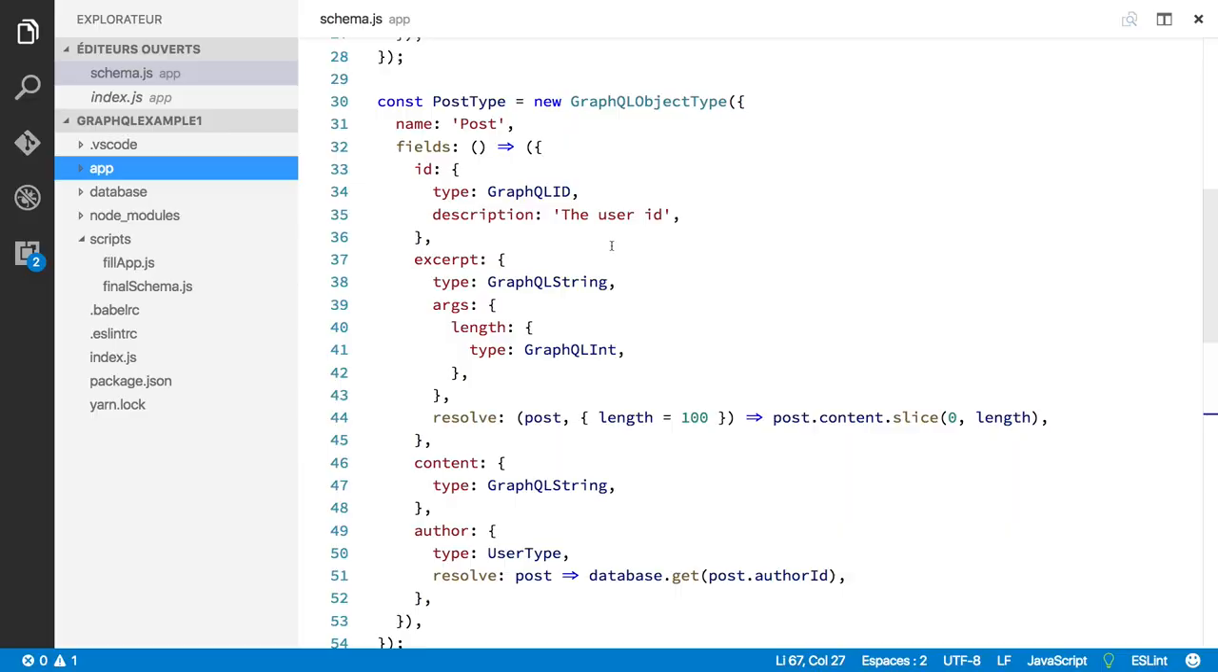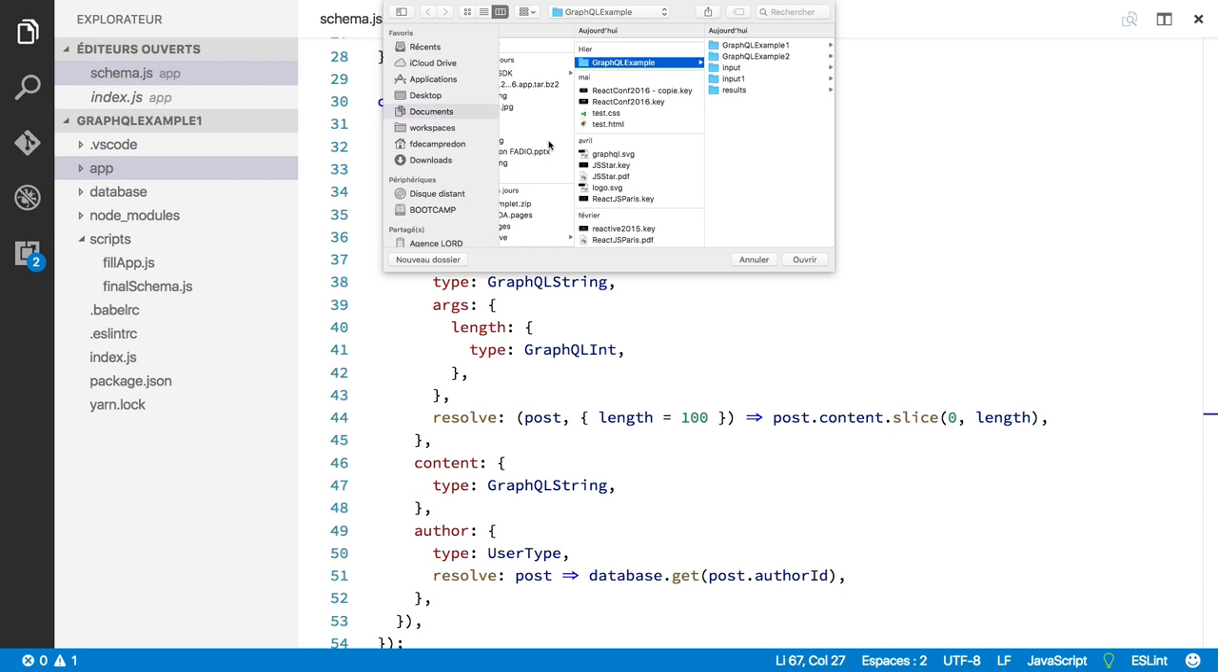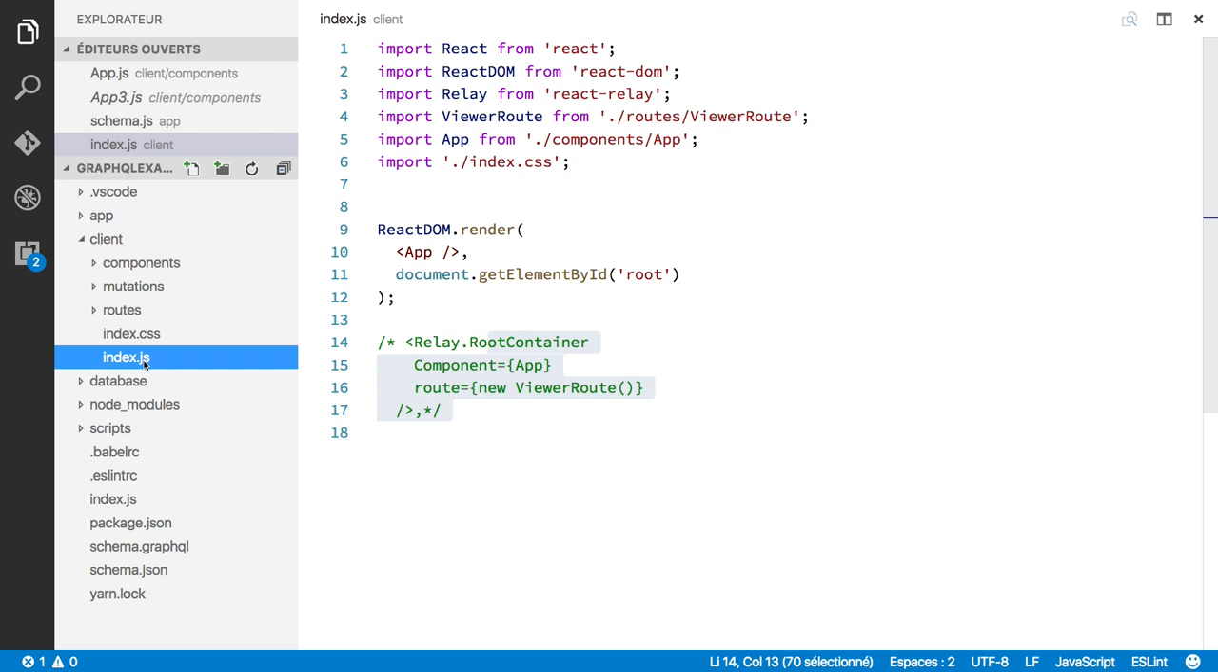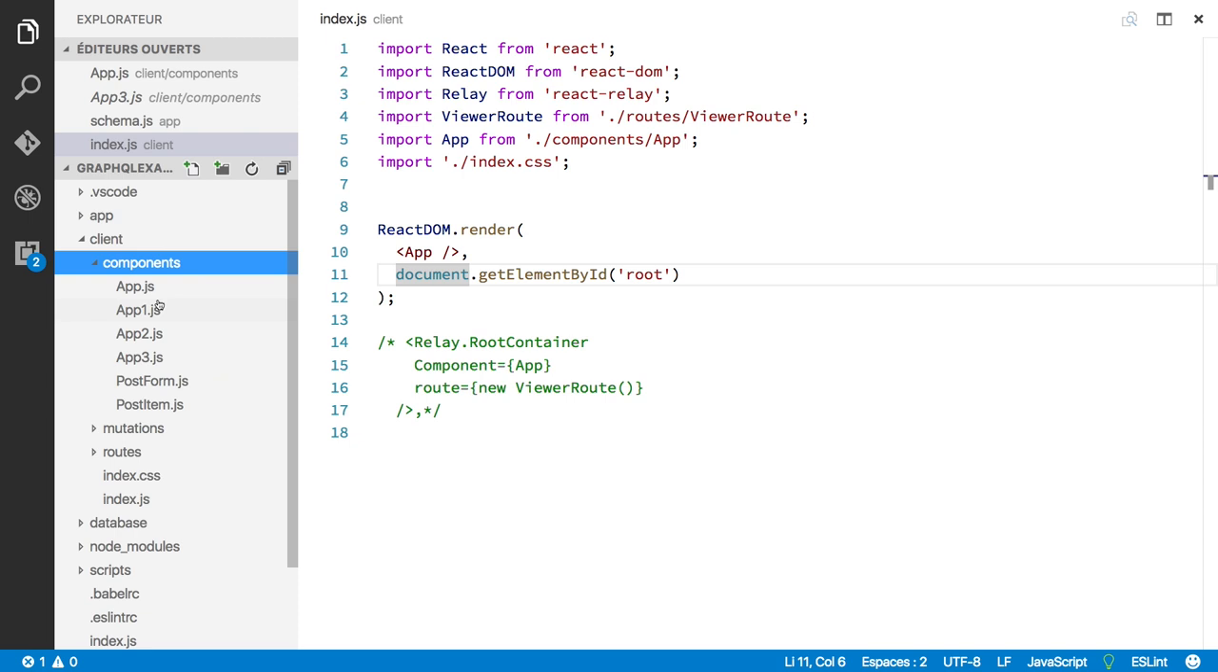So we'll open another example. It's exactly the same schema that we defined before, with some more fields, but nothing much. And there is a basic client React application that renders App, and App does just a hello world.